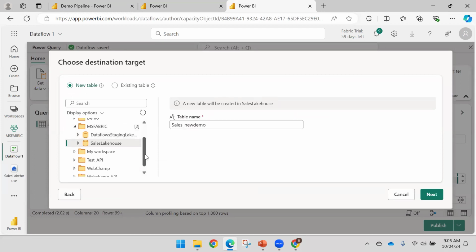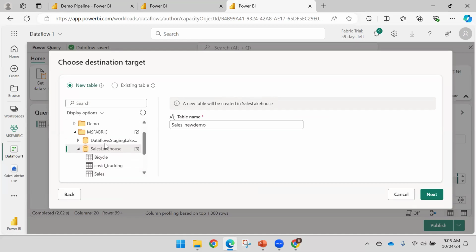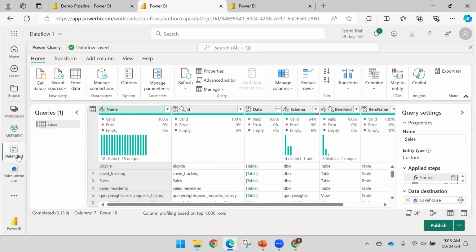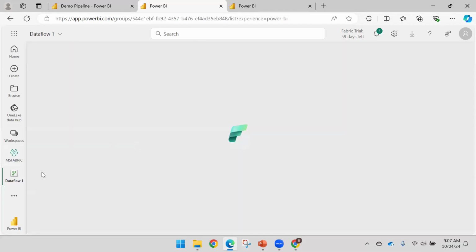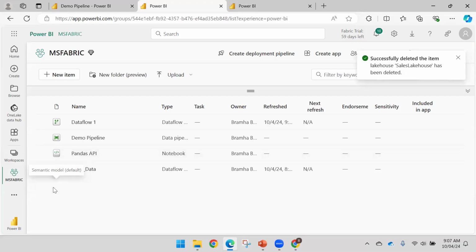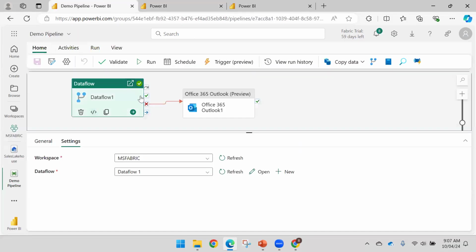Okay, this is the condition. In that case, everything is fine. So what I will do is, let me close this. Somehow I would like to make this fail. I will say delete. So what I did, I deleted the lakehouse. So it is not going to create a lakehouse, and this will fail.